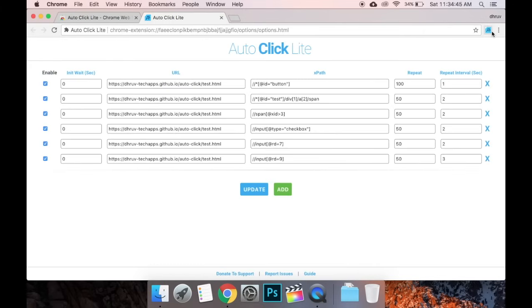Yeah, so it's done. You can see the AutoClick extension came here, and whenever you want to move to this configuration page again, just right click this and click on options, and you will be directly navigated to this page. So let's go through all the features one by one.